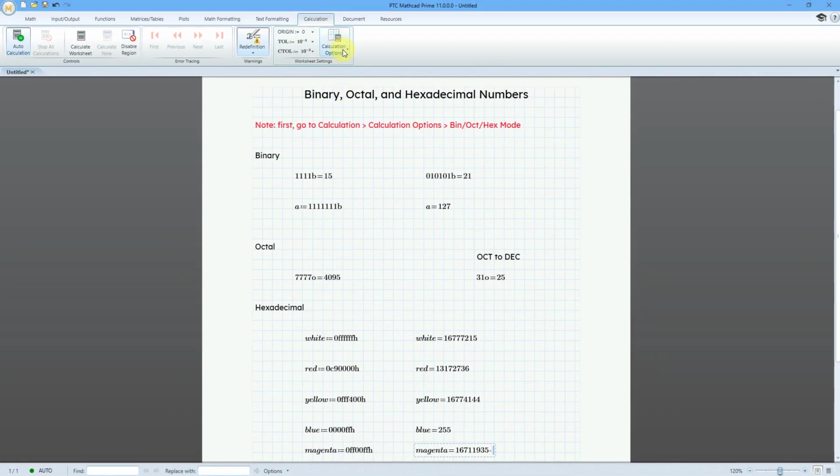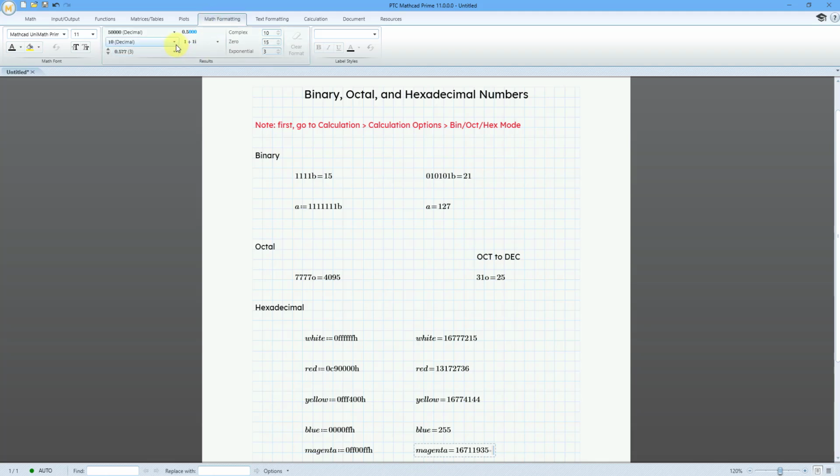Now, besides entering in these binary, octal, hexadecimal numbers, you have the ability to evaluate results in standard decimal or your binary or octal or hexadecimal numbers. And so let me go to the Math Formatting tab. Here is a new drop-down list. Again, the default is decimal. You'll note that right now I have a math region selected. So if I go to binary, it's going to convert that number to binary. If I go to octal, there it converts it to octal. And I can go to hexadecimal, and we get the same value that we had on the definition side.